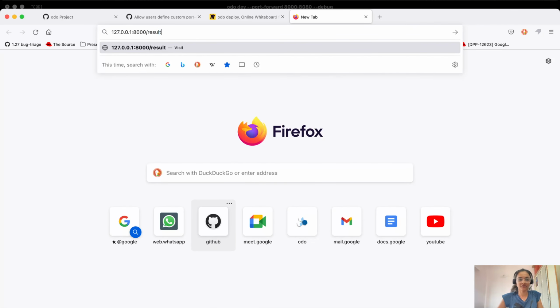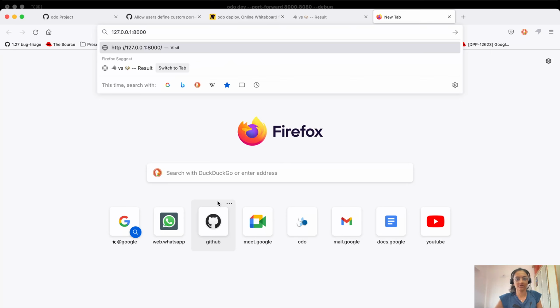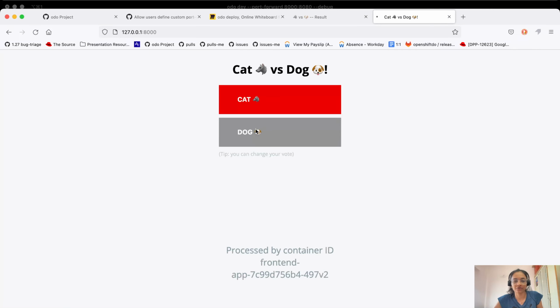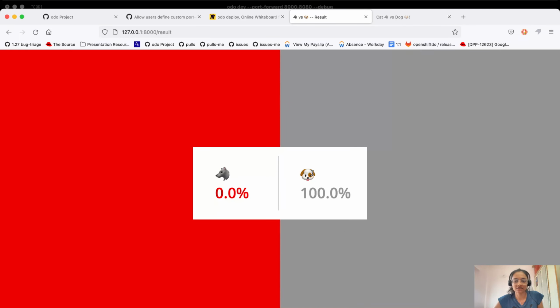I'll first open the results tab. Now, at this moment, both of them are at a tie, but if we vote for the dog, we see that the results have been updated and our application is run as expected.